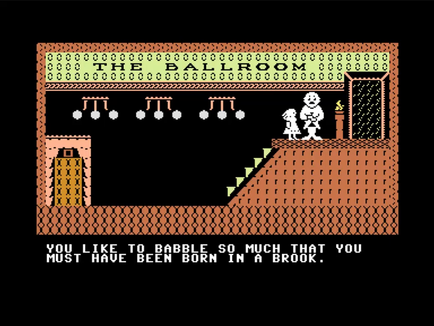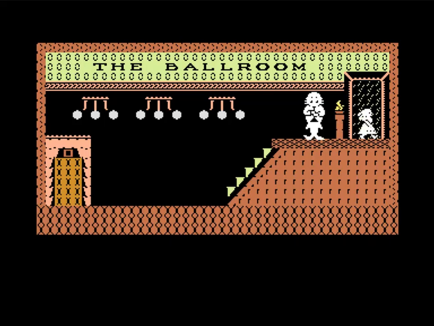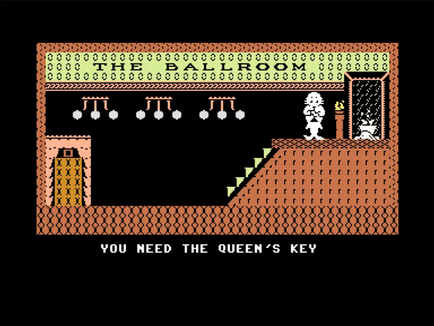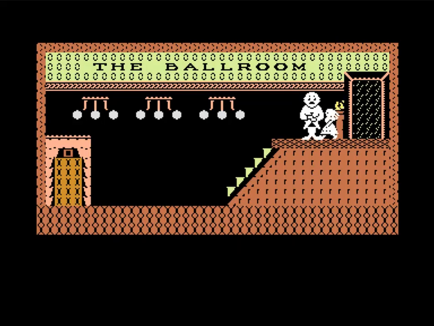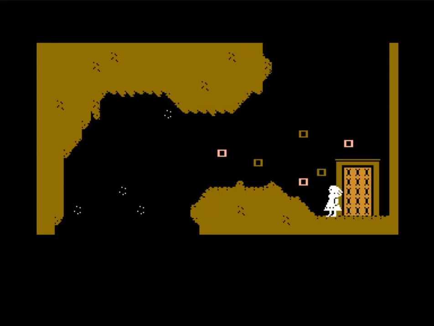Pretty good burn. Now what's up with this weird shimmery door over here? Not only are we told we need the queen's key, but just trying to go through dumps us on our head. Oh well. Moving right along.